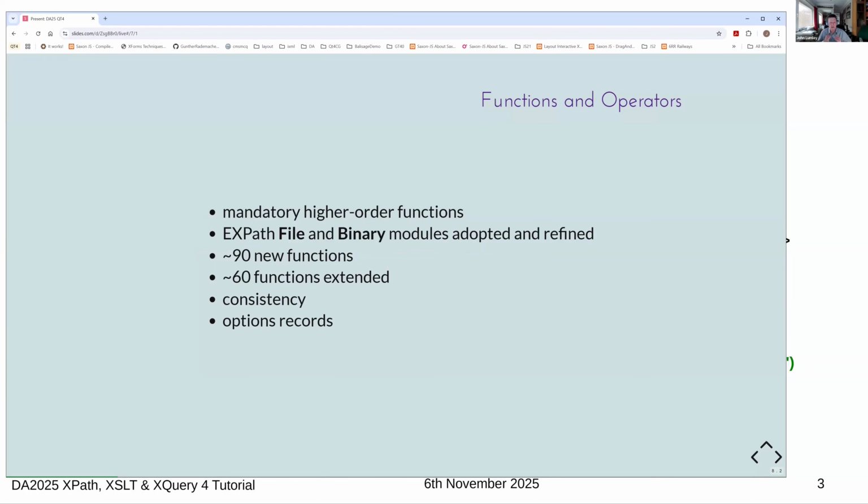We've taken the EXPath file and binary modules, and we've adopted them and refined them. They're in separate modules, and it's implementation dependent whether you support them, but we've refined them and adopted them. And having been one of the people on the binary module, I think that's quite a good idea. There are about 90 new functions. About half of them are probably filling holes that should have been filled before.